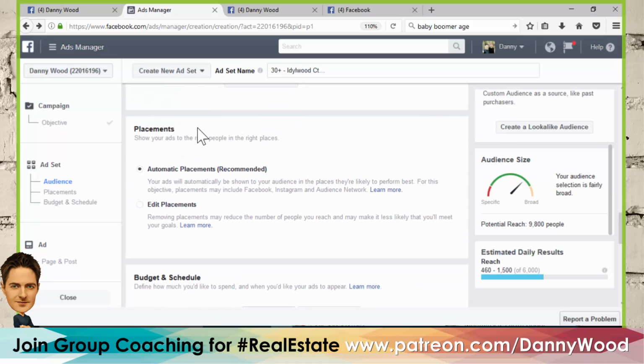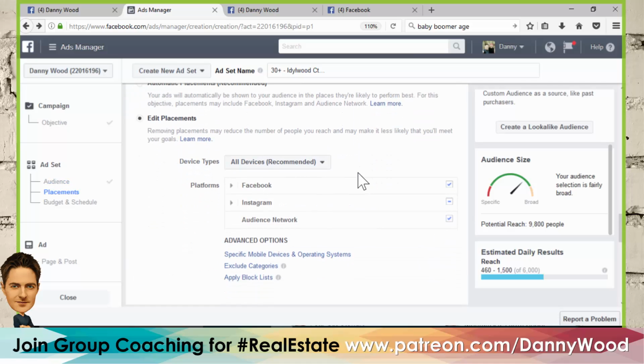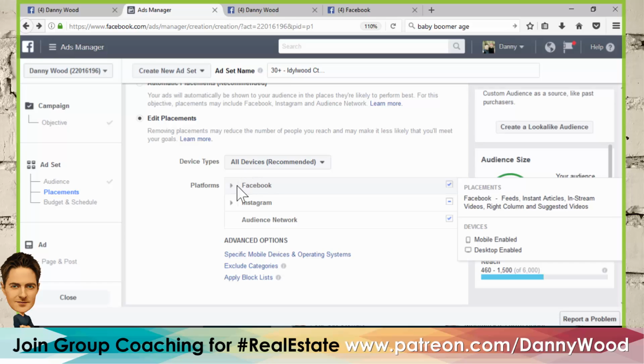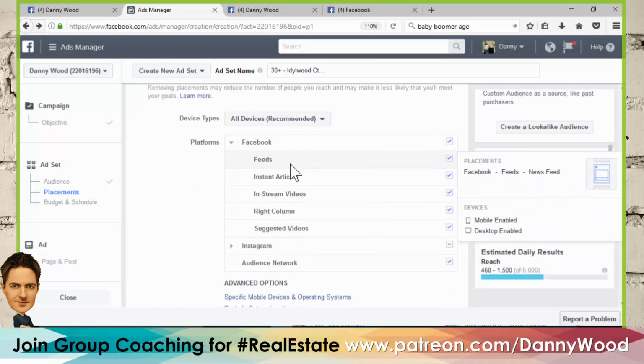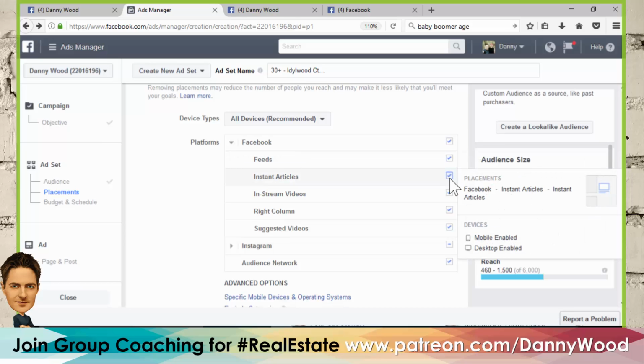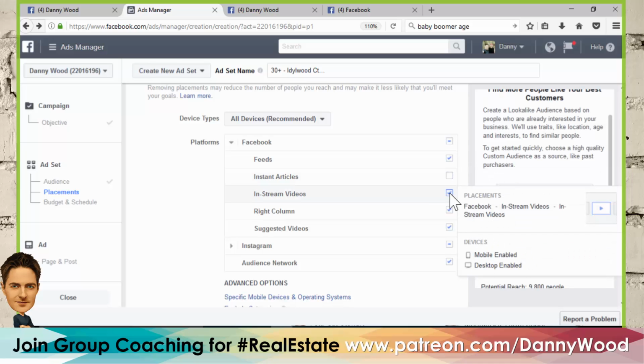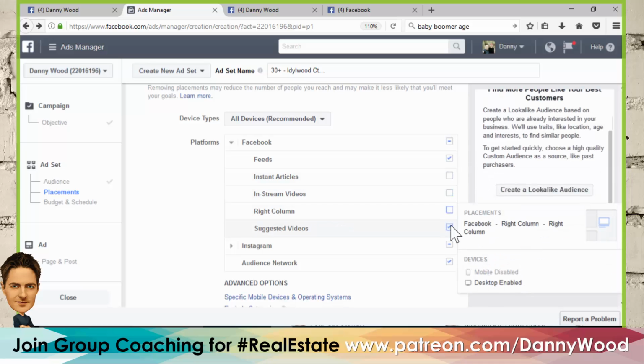Scrolling on down, the next section says placements. They always default it to recommended, which is not recommended. I definitely suggest that you edit the placements. And then it gives you a couple options. The word Facebook has an arrow to the left. I'm going to click on that, and you're going to see a drop-down menu. Now, basically, a good rule of thumb, the simple answer is leave feeds checked on and deselect everything else. So I'm going to deselect that. I'm going to deselect that. I'm going to deselect that.